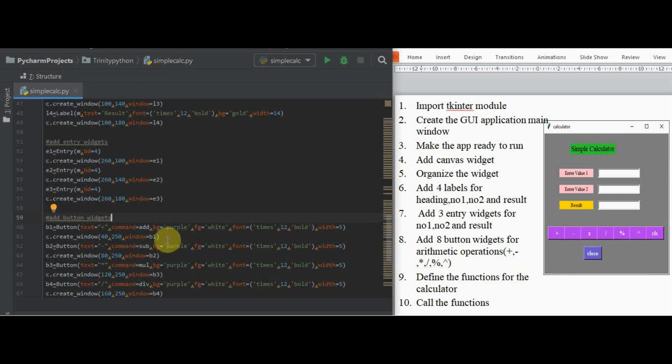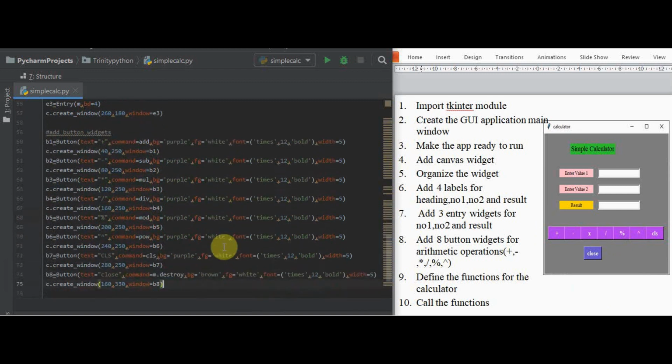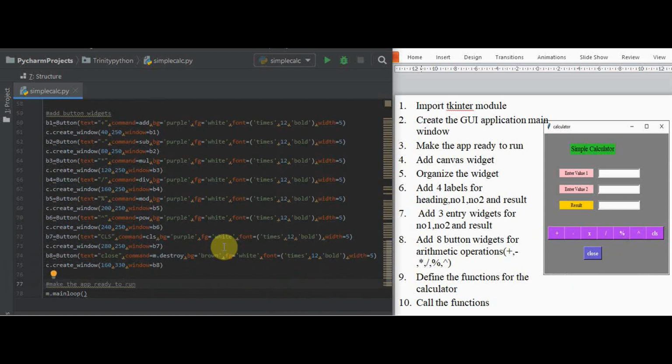Then we can use c.create_window. You can mention the x and y coordinates, and window is equal to B1, which is placed in the canvas. In this way button widgets are created. That's it. Now if you run this calculator till the 8th step, you can enter the values, but once you press plus, nothing will happen because we have not done these 2 steps. You have to define the functions for the calculator. After defining, you have to call the functions from some place.